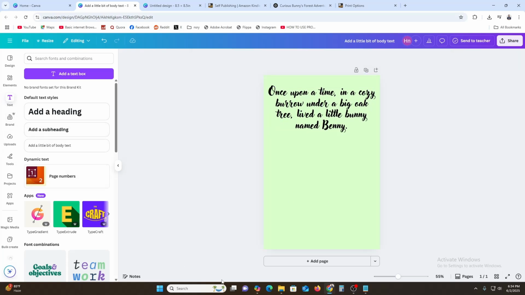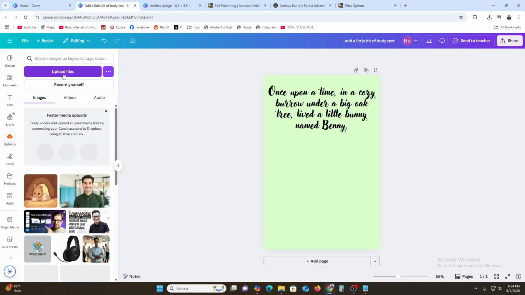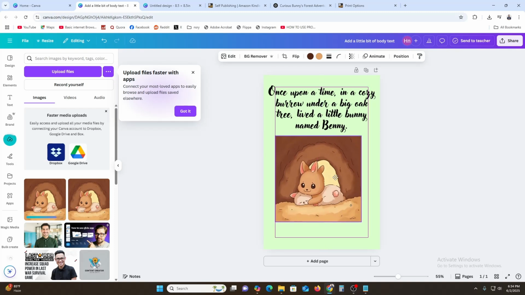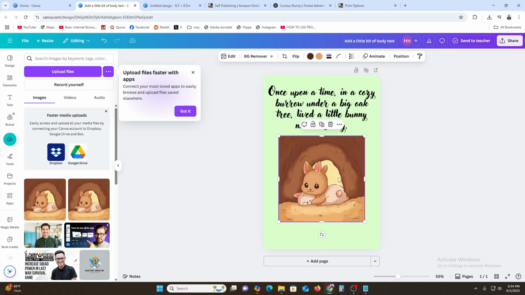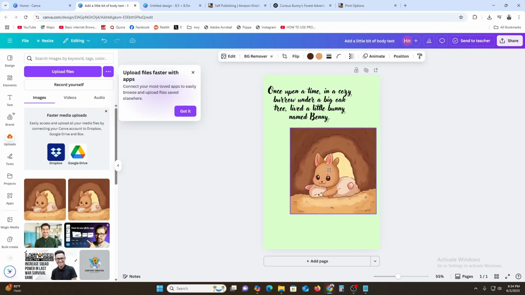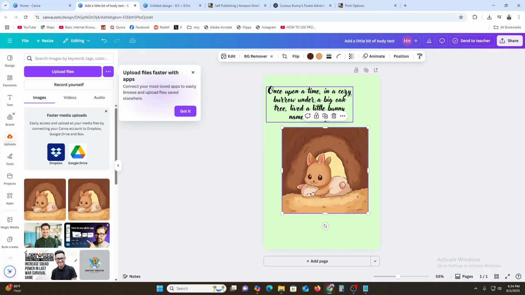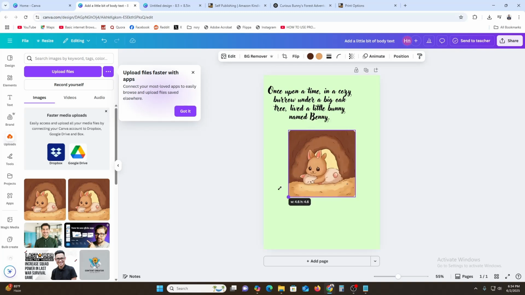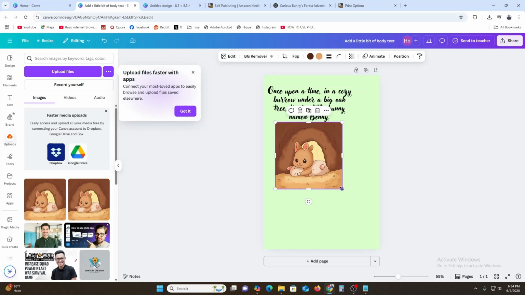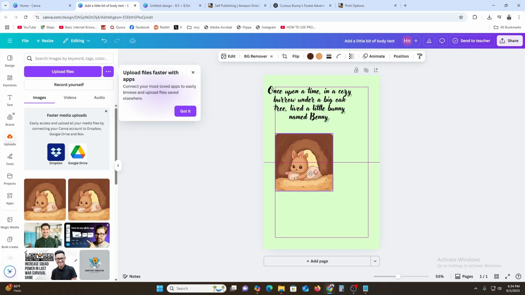And now I am going to upload our image. So I'm going to click on upload files, and here I'm going to upload it, and you can see our image has been uploaded. I will reduce the size to make it proper, and I will do something that is corner rounding, and here you can see it become round, and I will reduce the size. This way I can reduce the size further more, and I can place it here.